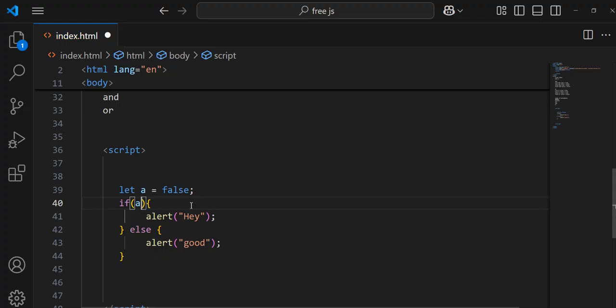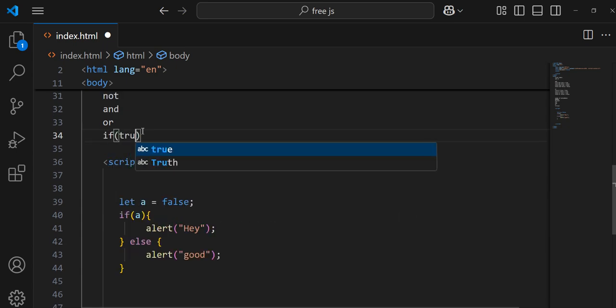Sometimes you may see something like this. If A. And you may feel like, oh, will this give me A? Will this give me good? Remember I said in your if block, it only expects either true or false. If it sees true here, it will do whatever you have here. If it sees false here, it will do whatever you have in the else part.